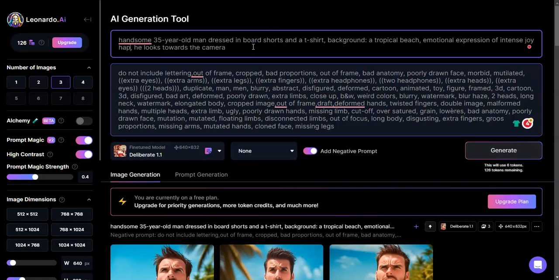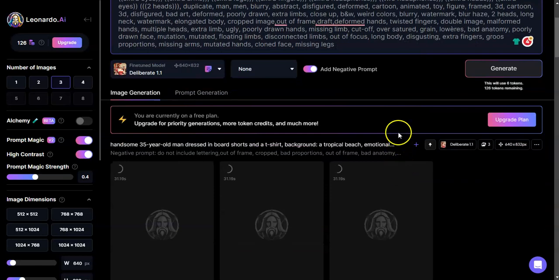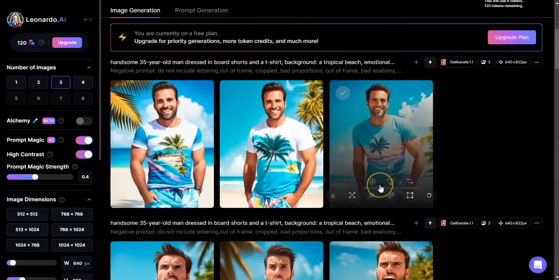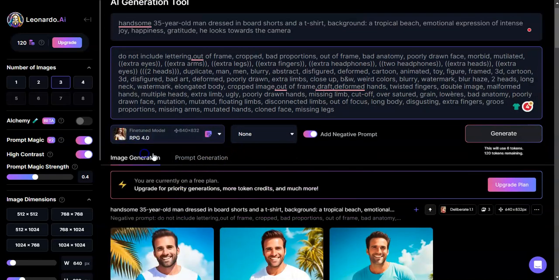Joy, happiness, joy, okay, happiness, gratitude, as he looks at the camera. Okay, let's see how the deliberate one comes out. Then I'll switch it back to RPG and see how it works. Okay, just smiling.